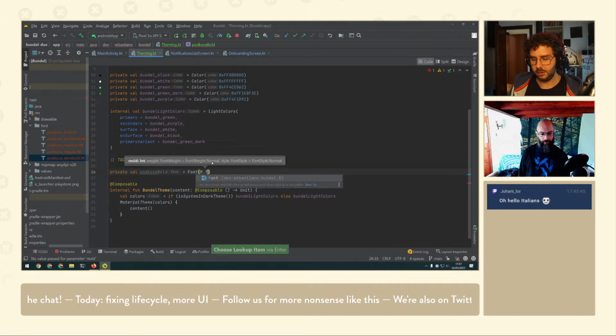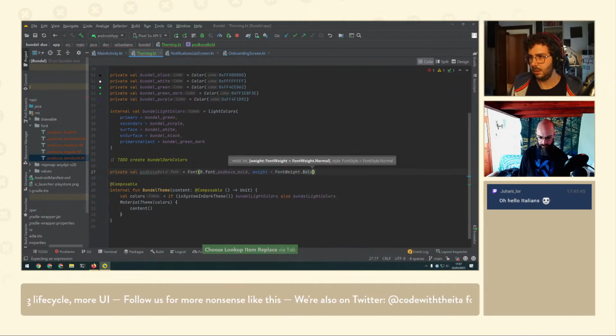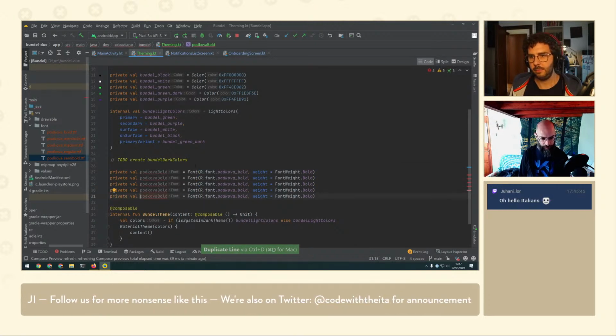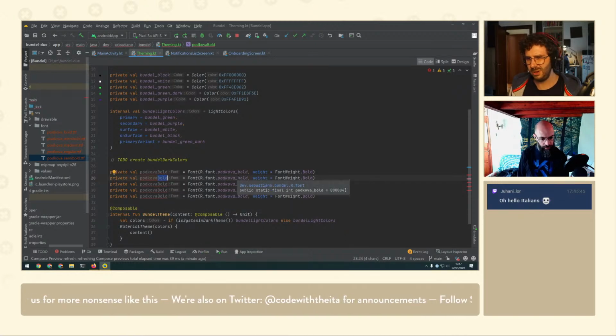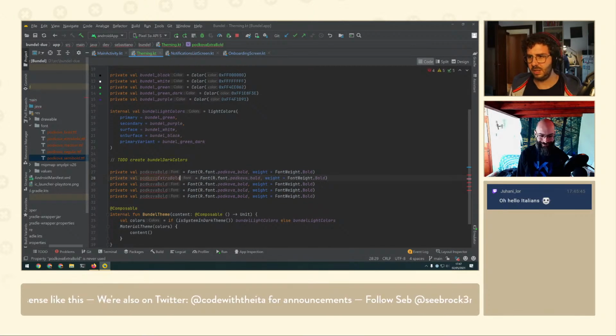This is R.font.podkova_bold. Okay, so you basically create variables with composable. And then the weight. I guess extra bold would be the equivalent.